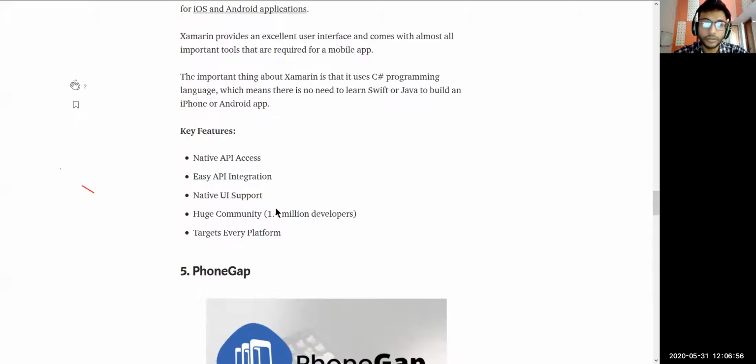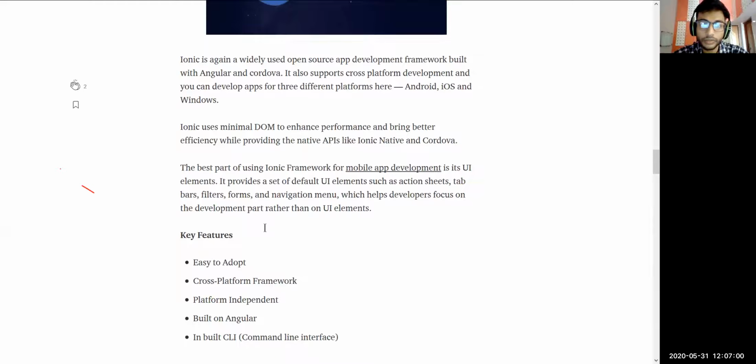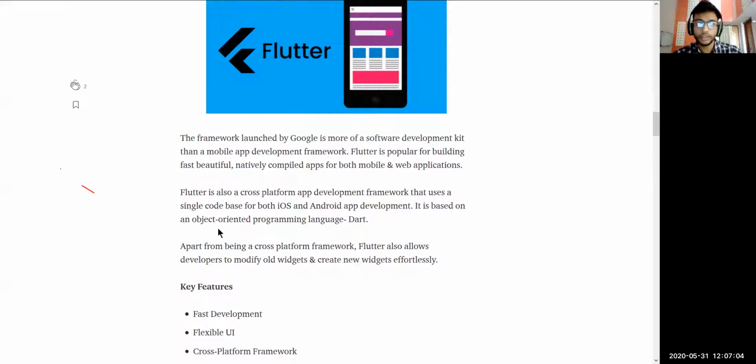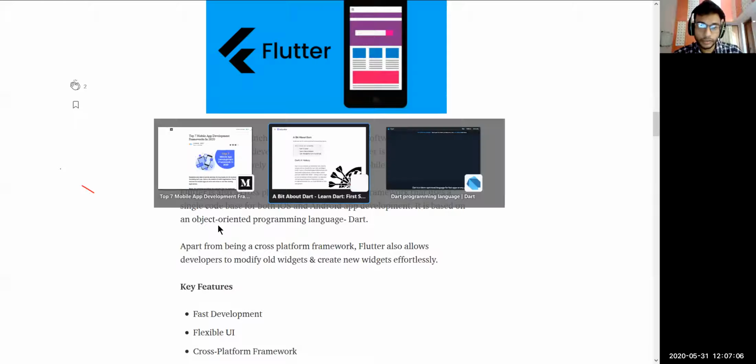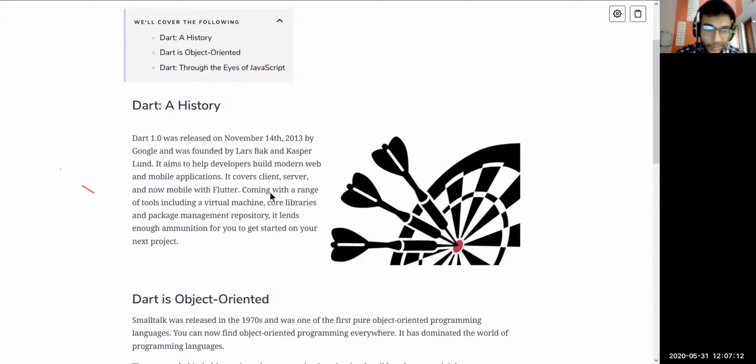Okay. So the agenda for today will be Dart, that is the official programming language of Flutter. Let's get an intro for Dart. Dart was mainly built for Flutter only. It was released in 2013, so it is comparatively a very new language as compared to other ones.